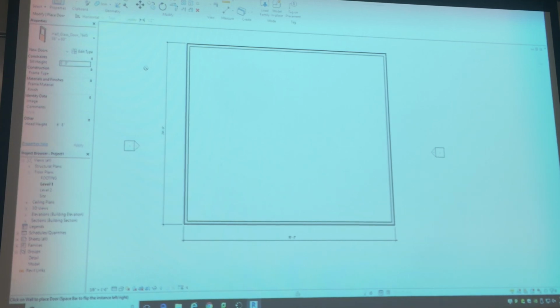Let's go back here. Let me go back to my schedule. And let's see here. So my schedule is telling me that it's that size. And then looking in here, yeah, it's 5 feet. So we're good to go. So it's 5 feet. I think I get the type in there right there. So it's 6 foot 8 by 5 foot.